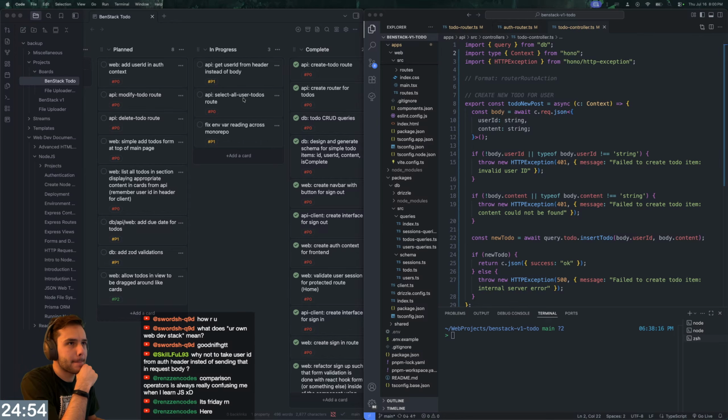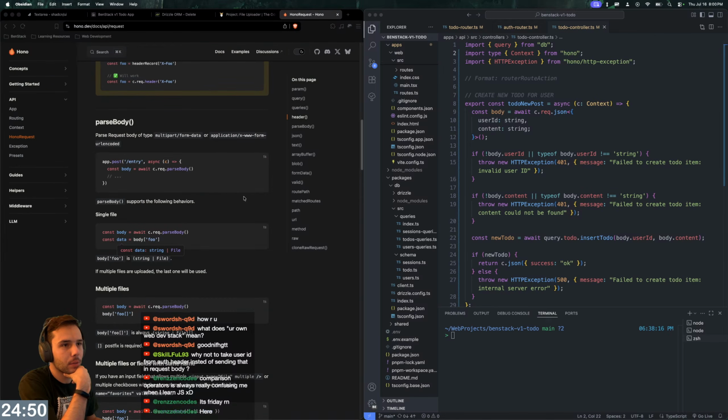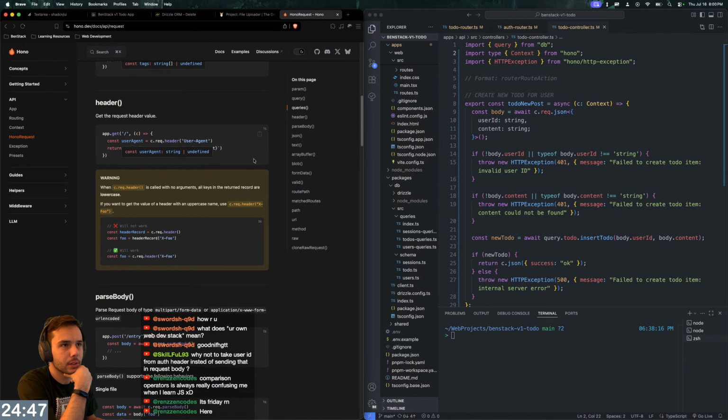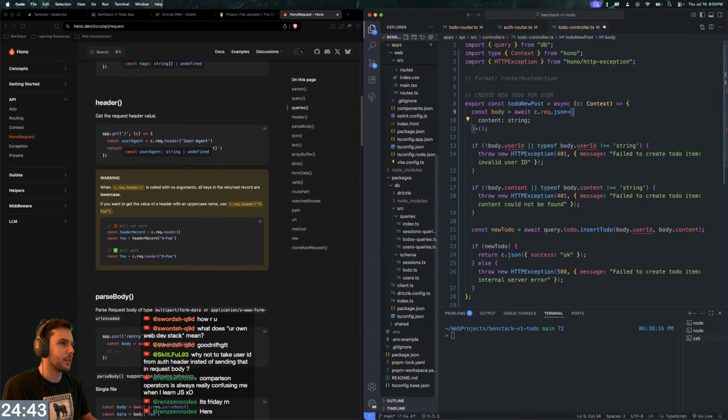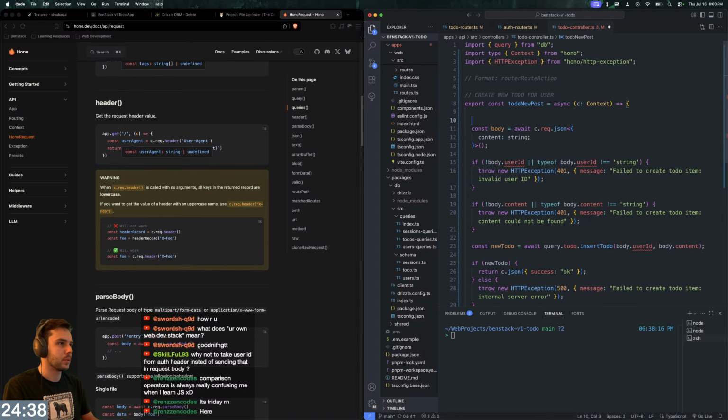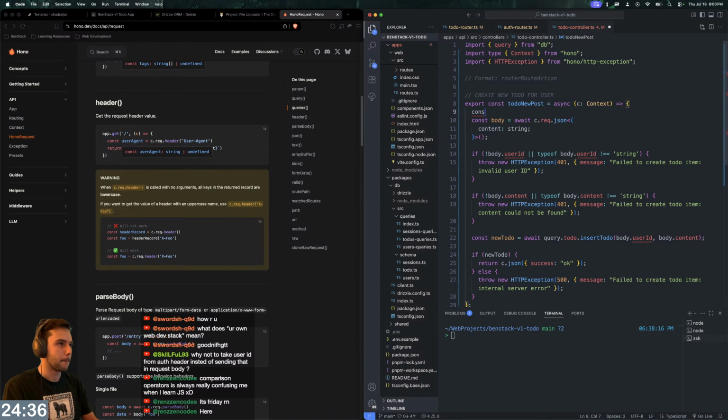So let's get the user ID from the header. I'm gonna come up with a name for that. It probably should be something better here. So let's do our content, but then this is gonna be, we're going to say const userId is equal to c.req.header, and then we'll say user ID, maybe. Something like this.